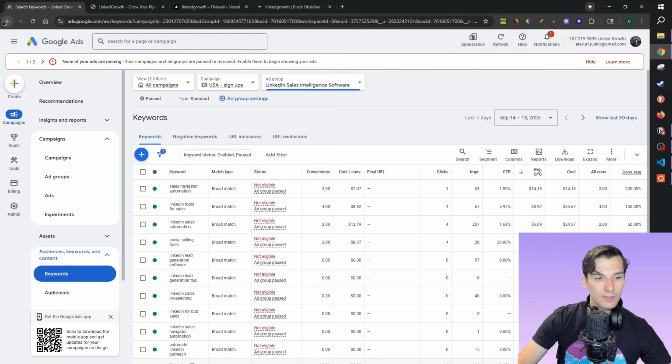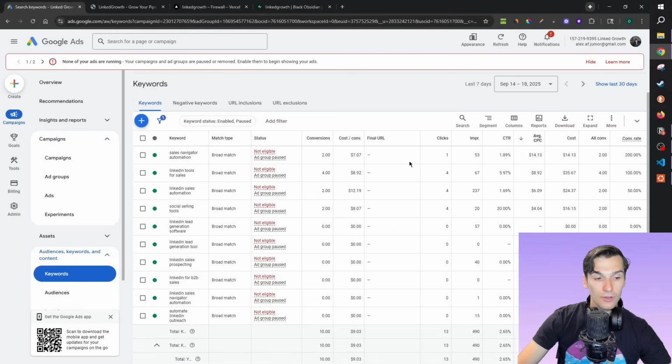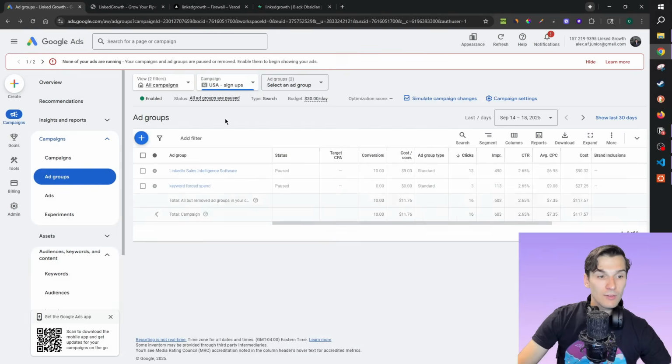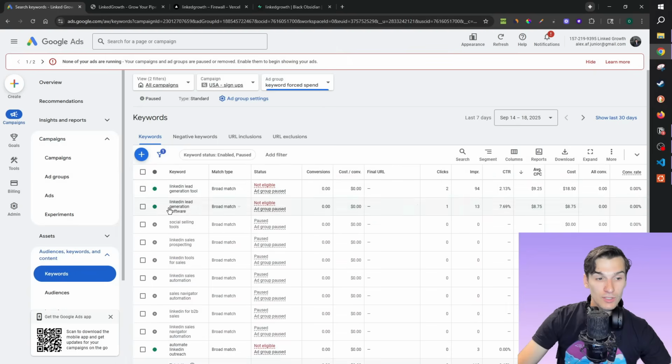So as I said in the beginning of the video, I thought LinkedIn lead generation software would get the most amount of clicks because it's the most relevant. But as you can see, it didn't spend anything on it. It only had 57 impressions. So I created a separate ad group and disabled all of the keywords. I only had LinkedIn lead generation tool, LinkedIn lead generation software, and automate LinkedIn outreach. It didn't spend anything, and as you can see, it did push them. The CTR is pretty high here, and CPC is average, but it had no conversions.